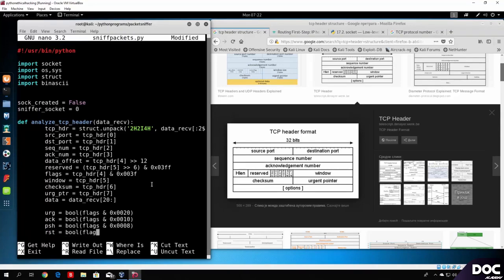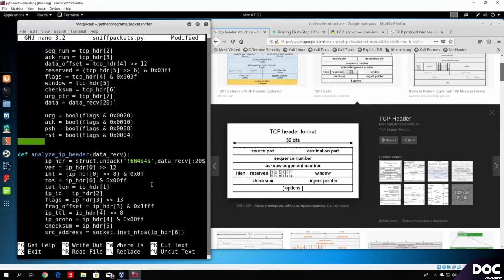And then we are good to go, and we can print everything and continue to the UDP packet in the next lecture. The next one is the SYN one, equals bool flags 0x0002.